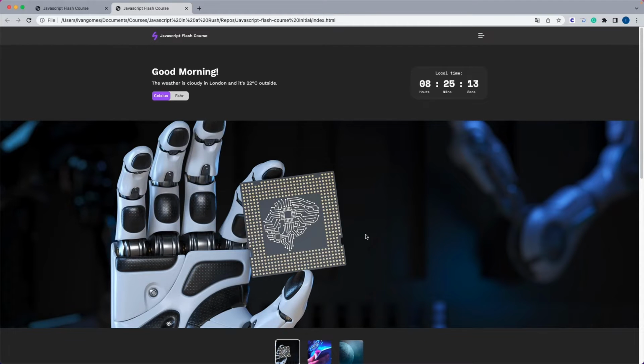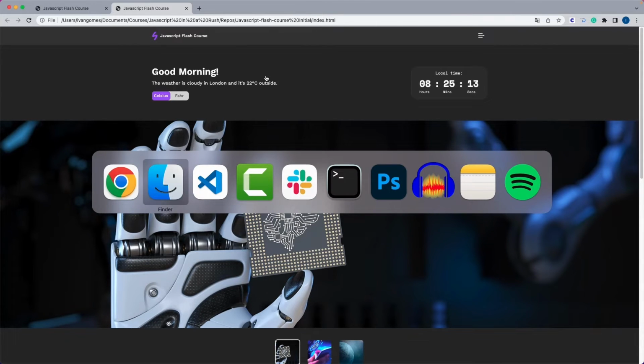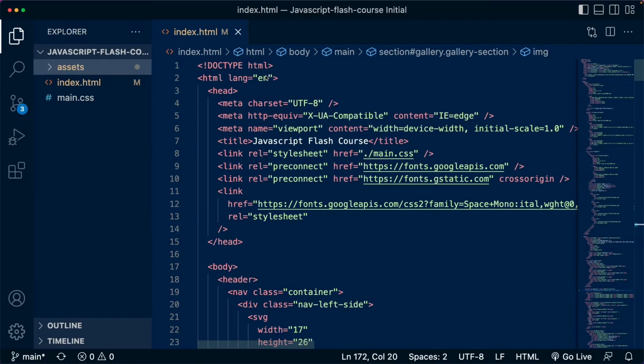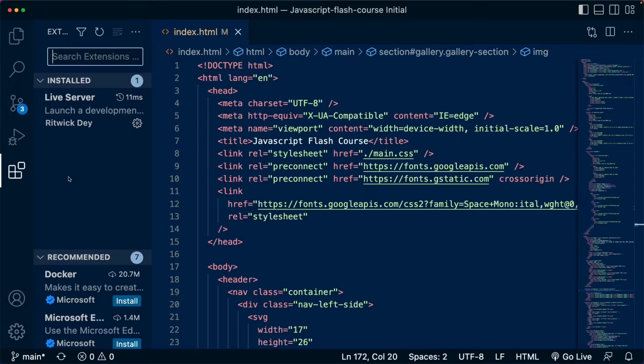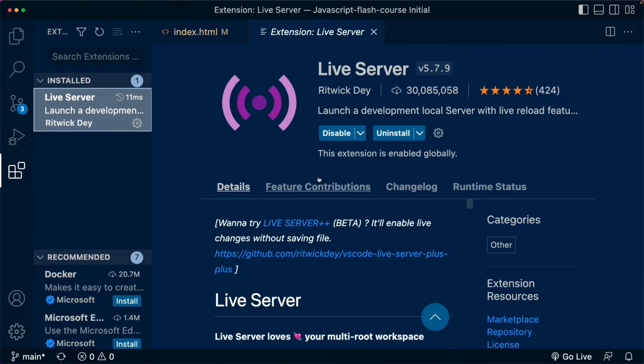Now, one thing I'd like to show you before we get started is the live server extension, which is going to make it easier for you to see the changes in the project. So instead of going to the folder and double clicking the HTML file, I suggest you go to the extensions section of Visual Studio Code and search for the live server extension.